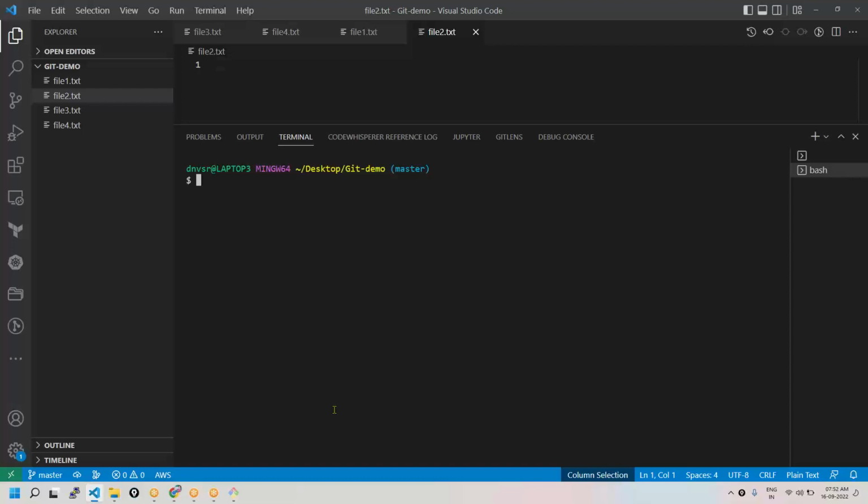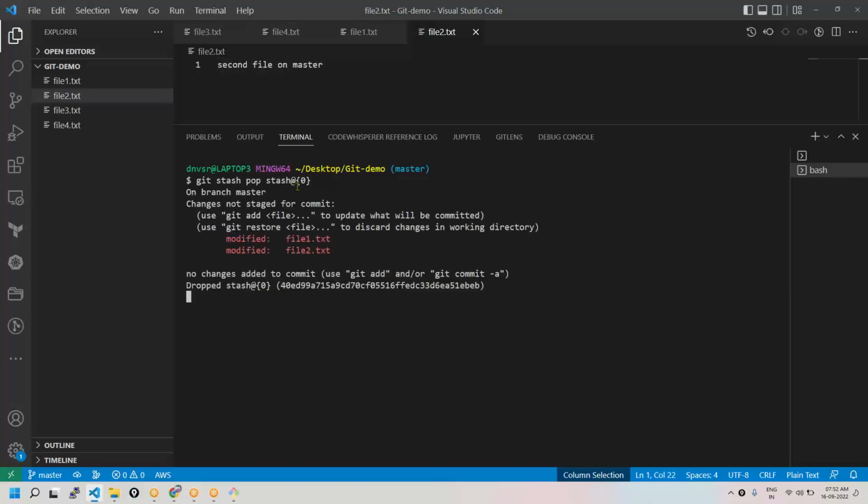Now let's suppose I want to get the changes back. Do git stash pop with that stash number. Okay, what is this git stash pop? Yes, it will bring the changes back to the working directory. Also, it will delete them from the temporary shelves. It will not keep any copy on the temporary shelves. Pop means that's what it does. It deletes from the temporary shelves.